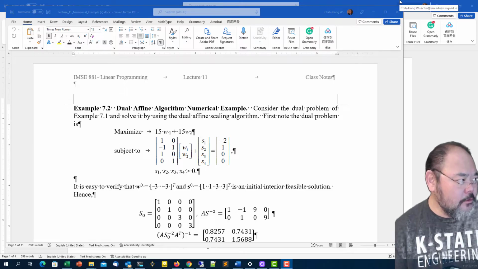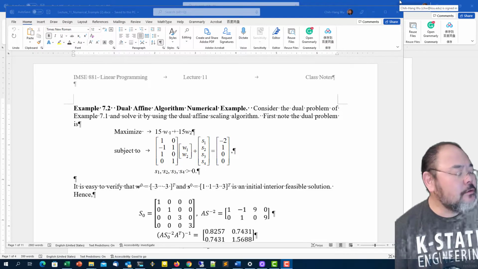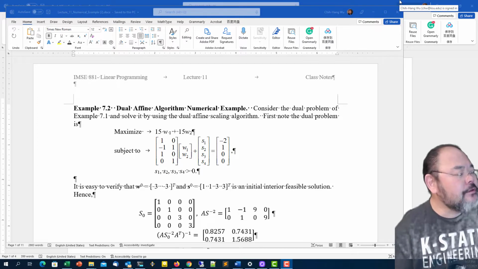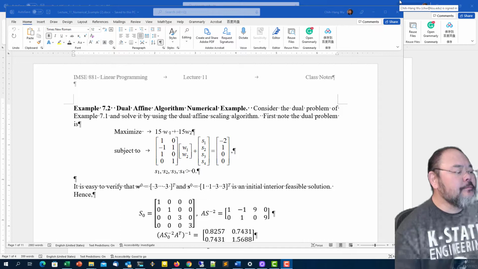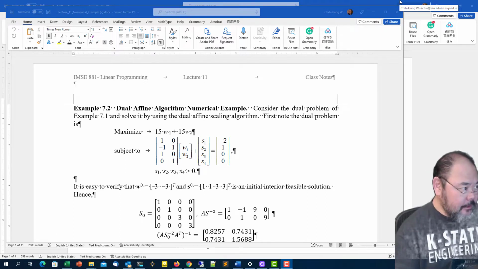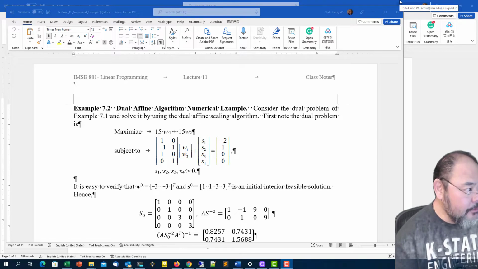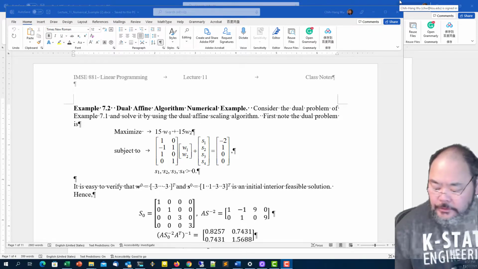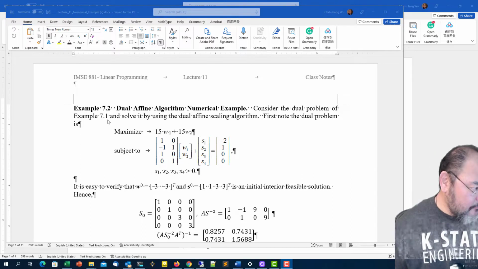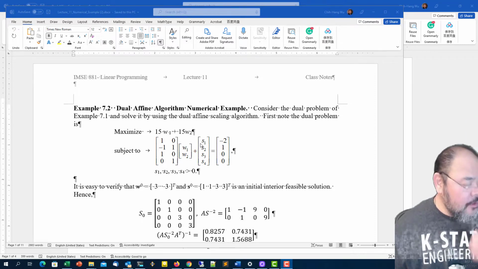Welcome everyone. We now start talking about the numerical example for the dual affine scaling algorithm. This example is in lecture 11, numerical example, online and on Canvas. We're going to use the same problem we had in the previous document, and it's just using this dual problem.